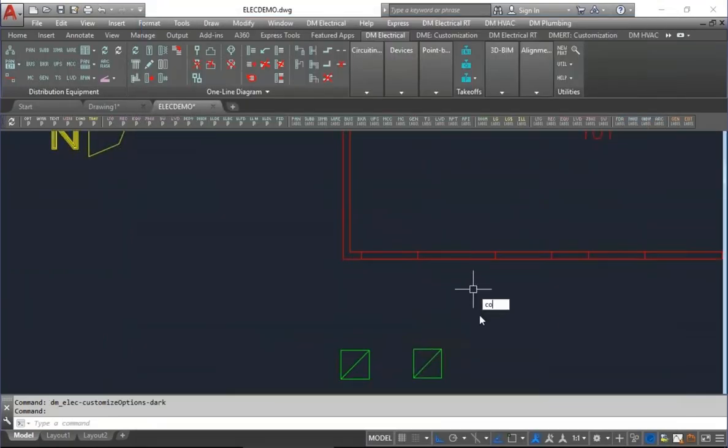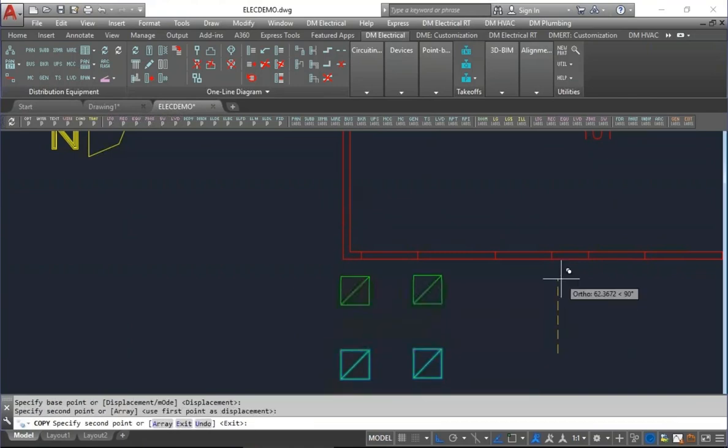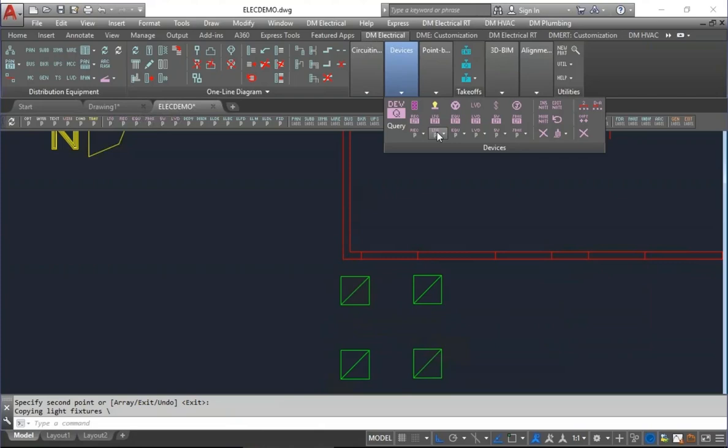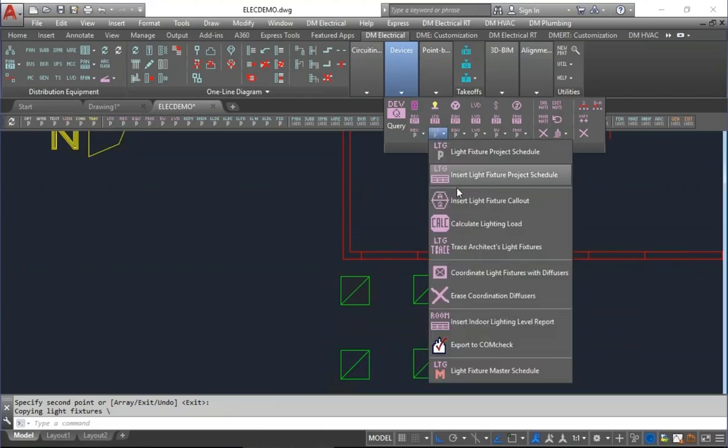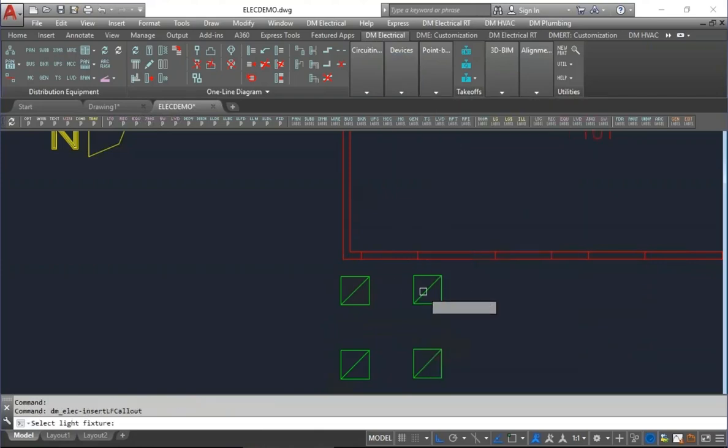So we have something like this. We've got a couple light fixtures, and we want to label all these with a callout. We can go to the light fixture section and run the insert light fixture callout command. We select the fixture, select a point on the drawing, and it's going to put in that block as the callout. The vast majority of people actually do their callouts as just the label of the light fixture and nothing else. So that's what our default is.